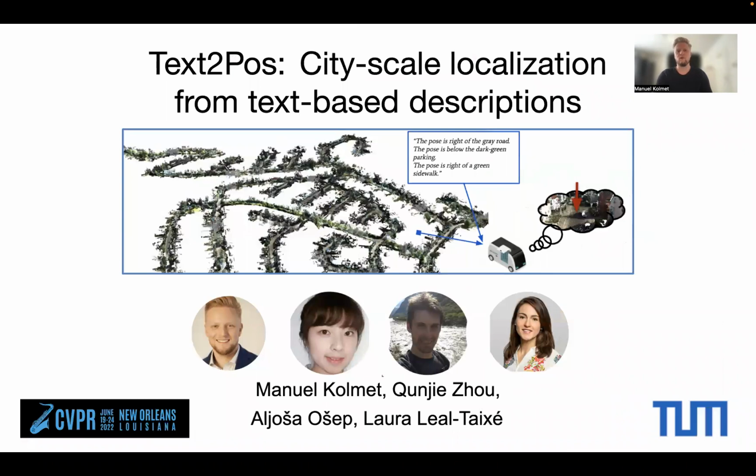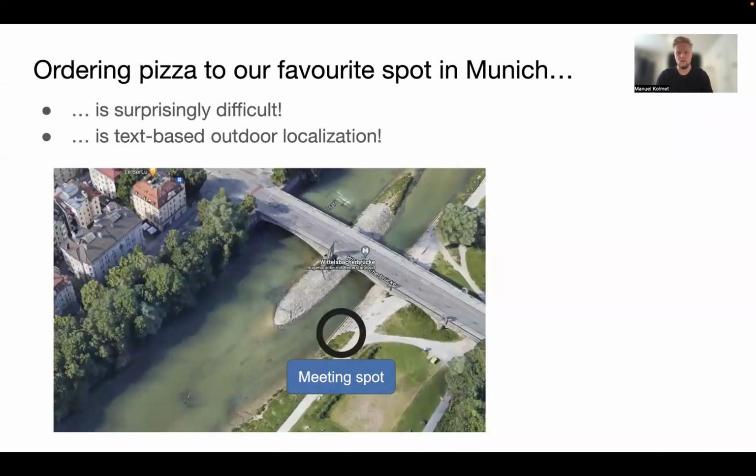Hello and welcome everyone to our presentation of Text2Pos, which is the first method for city-scale localization based on text descriptions. We came up with this method when we tried to meet in our favorite spot in Munich and tried to order a pizza there.